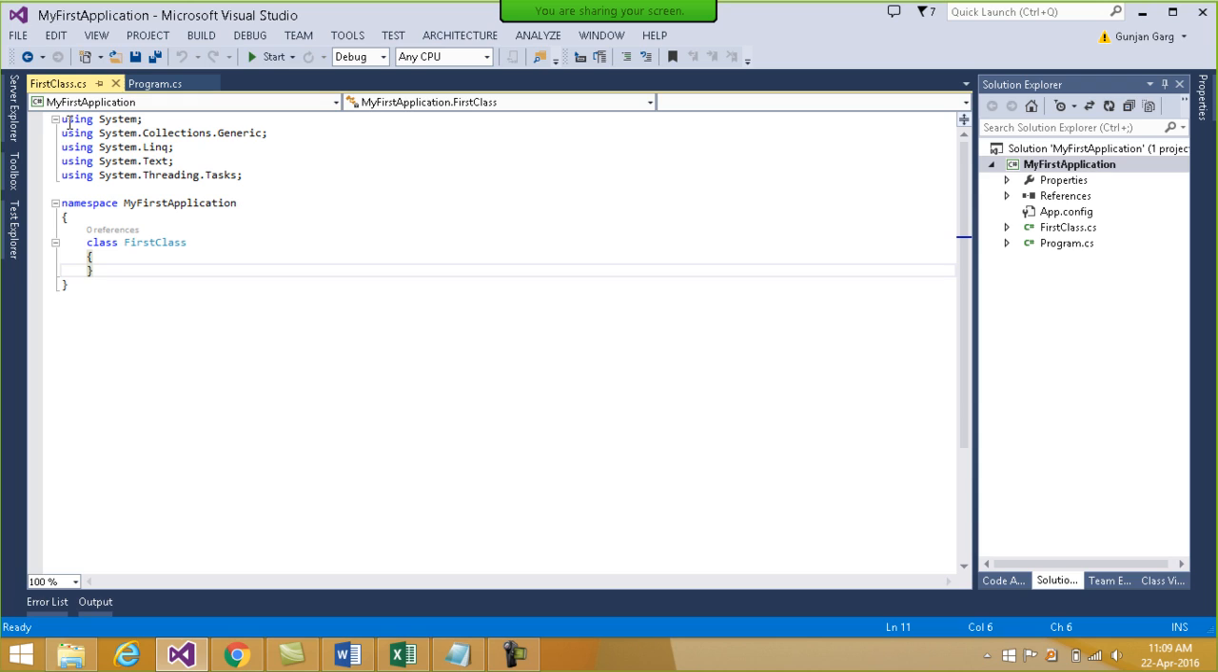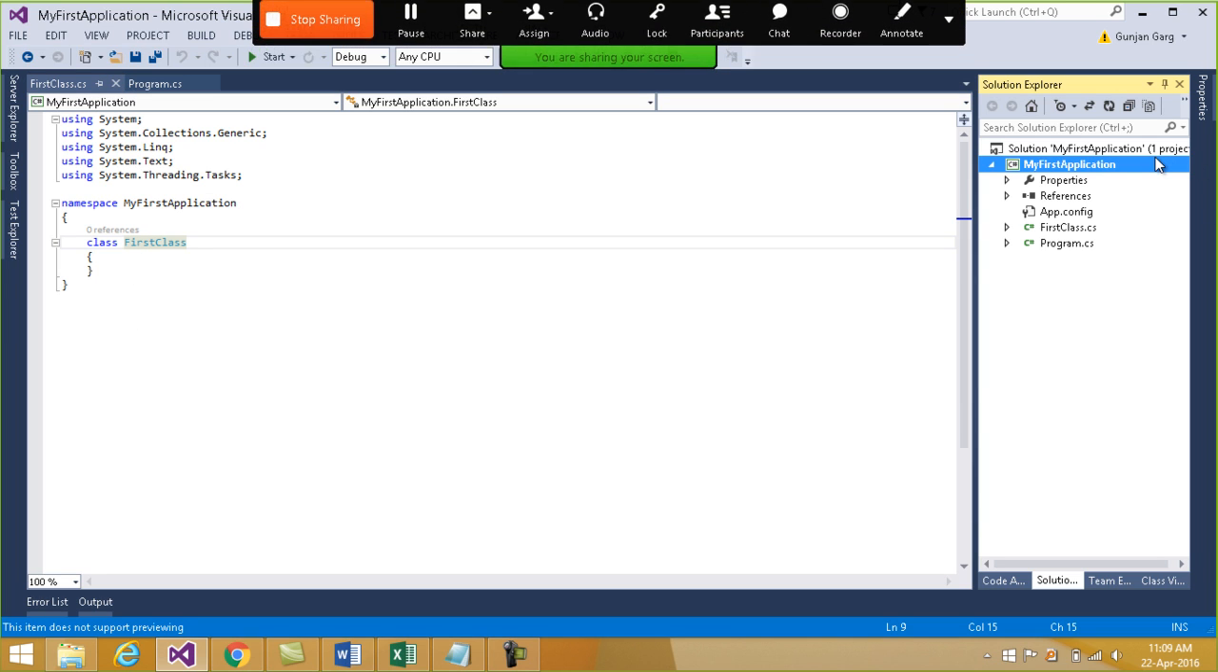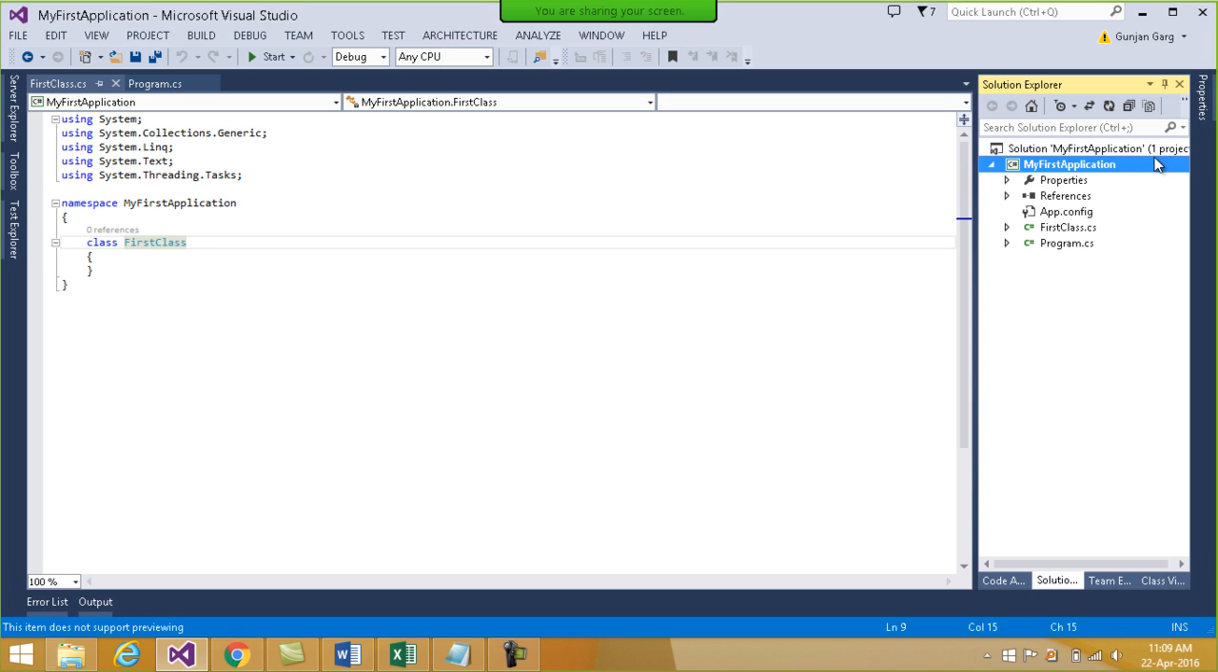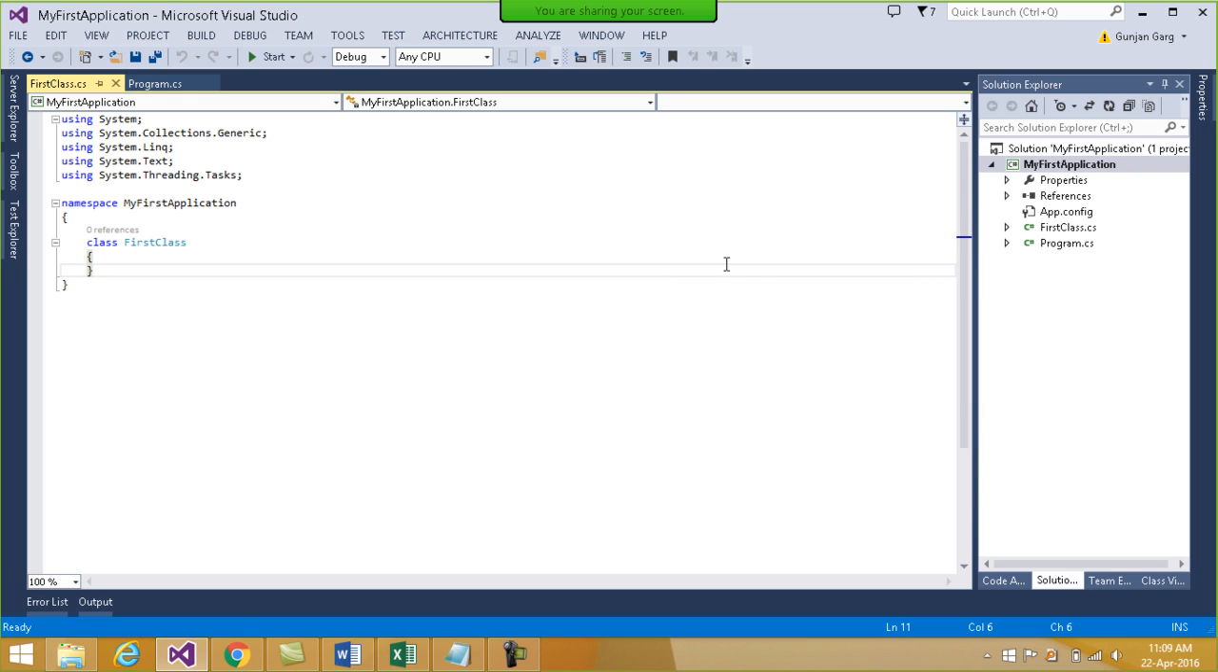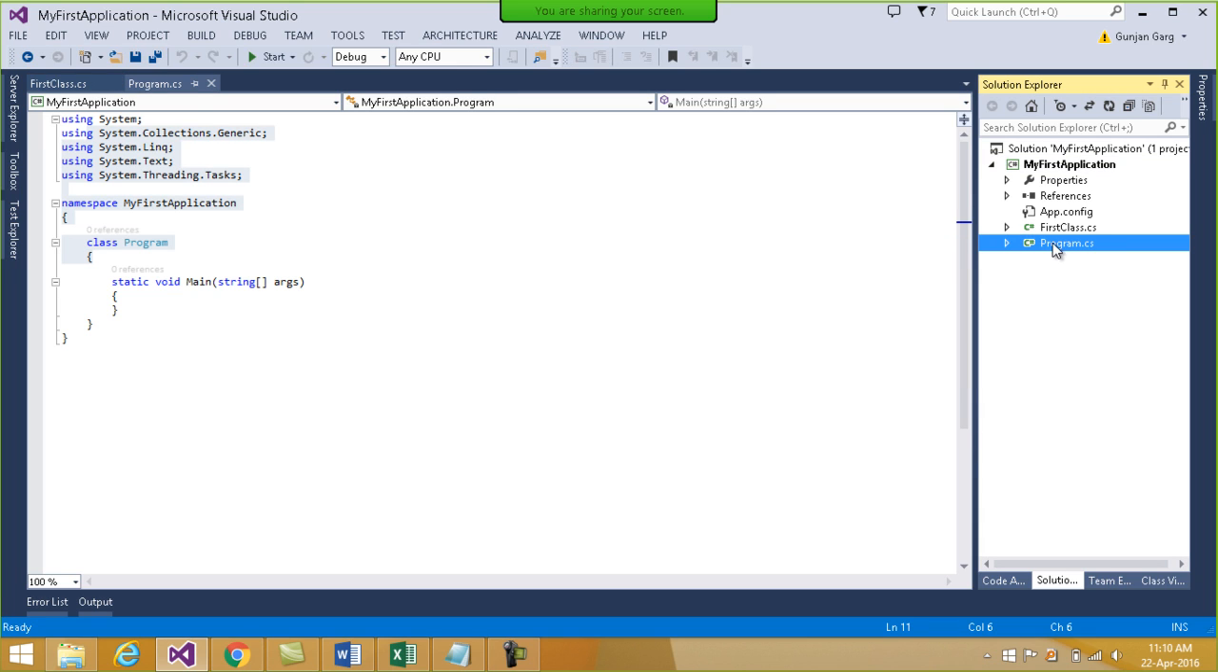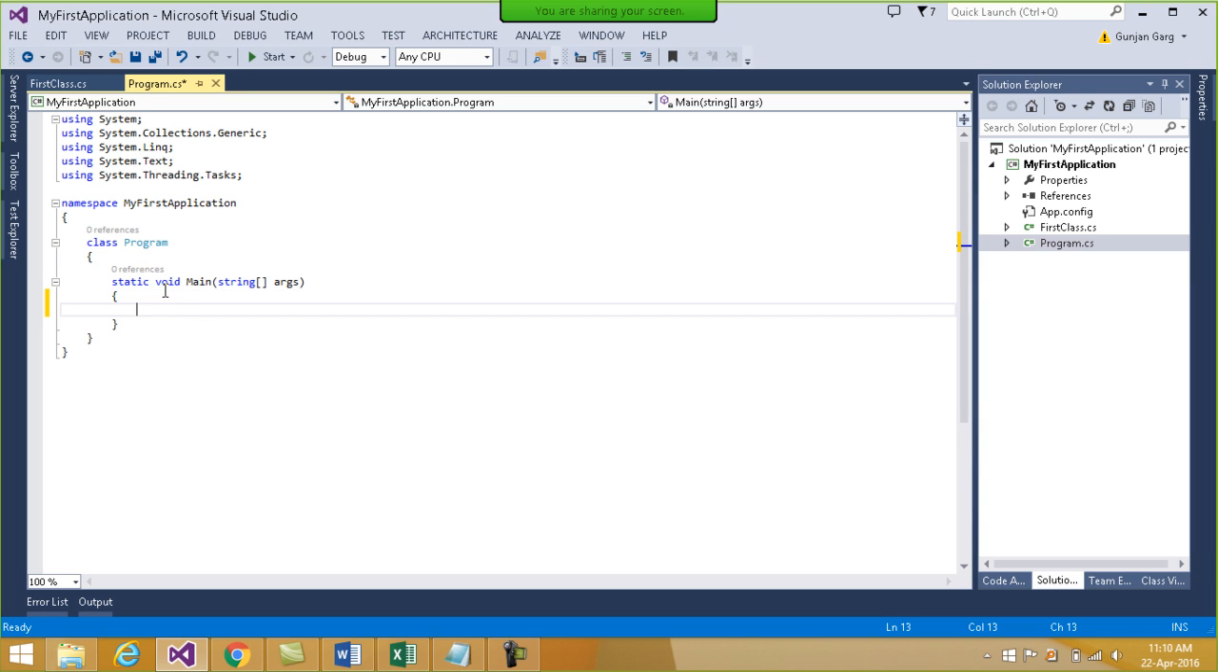This class also has these using directives that are created by default, as I told you, which are necessary for the execution. Then this is the name of your project, and then the class name is FirstClass. This is how you can add any number of class files into your project. Now let's go to the Program.cs class file and try to understand it.